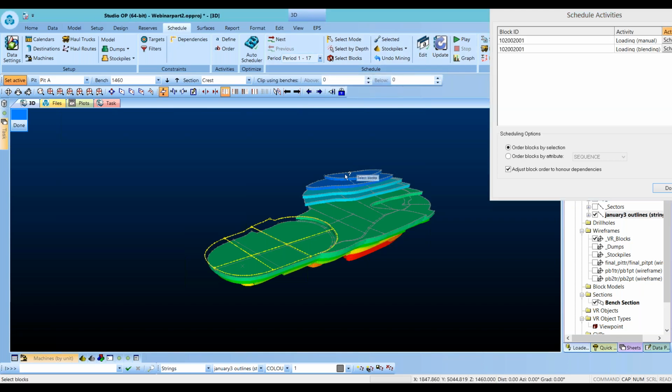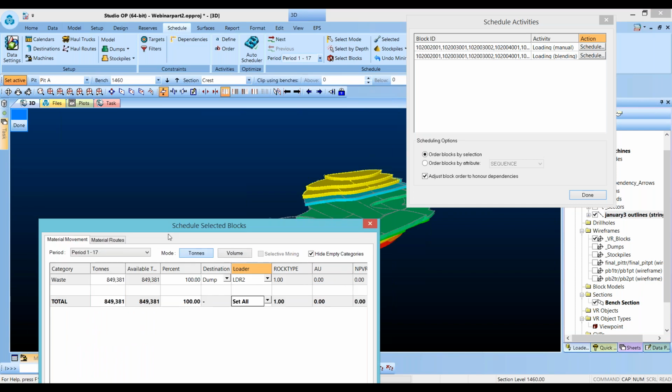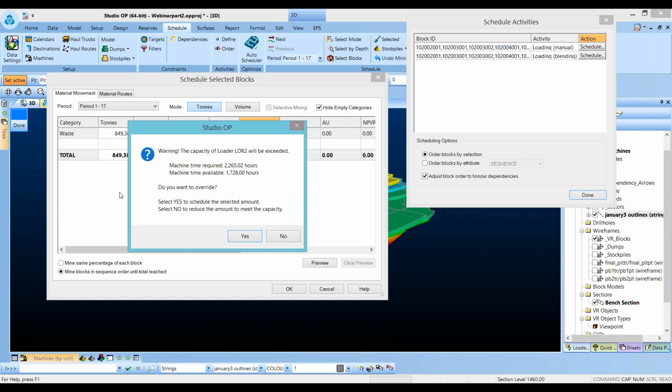Okay, so we can keep this open here. I can select some more blocks on this side, for example, and I can schedule with my loader number 2. You can see those blocks in that area are only waste blocks, so I'm just scheduling them. Studio OP is already giving me a warning. This loader is going to be exceeded on this period, which means I don't have enough hours to mine all of this that I selected.